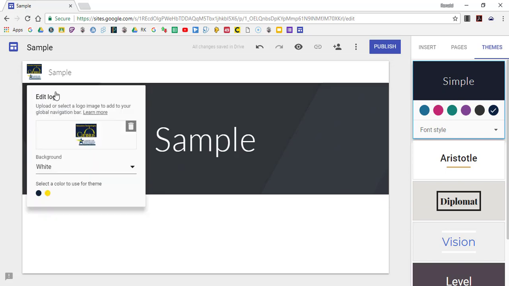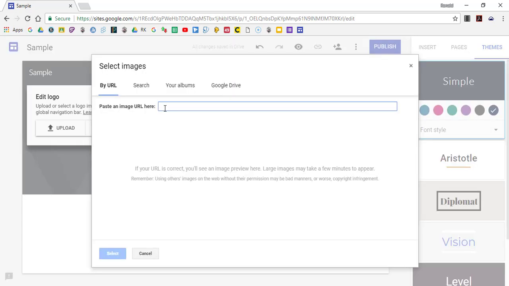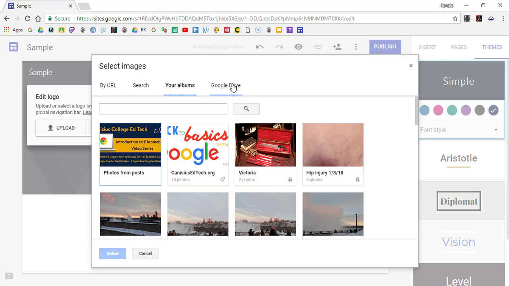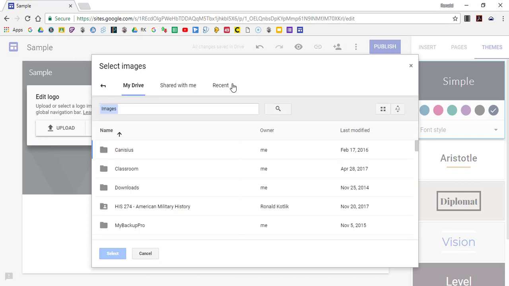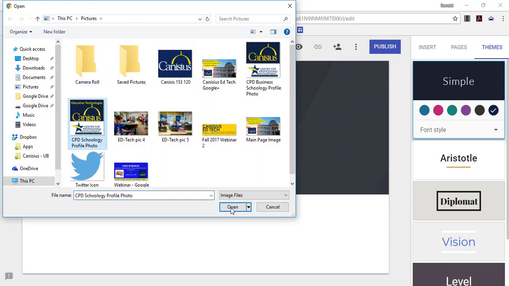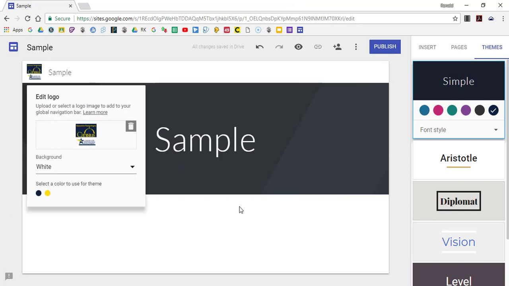Another way to edit your logo is, I can get rid of that really quickly, I can also go select, and I can search by image URL. I can search through Google directly. They even let you search through Lens for images, my albums for Google Photos, or my Google Drive itself, which is really nice. That gives you a lot of options there. So I'm going to upload again, and we'll hit that logo like I just did. But again, maybe you want that a little more prominent.